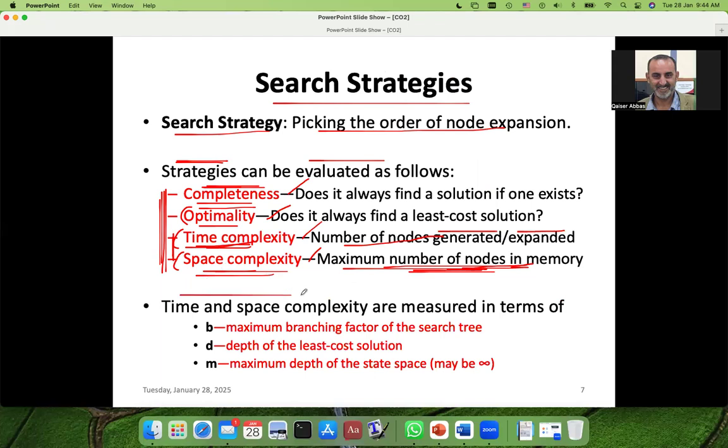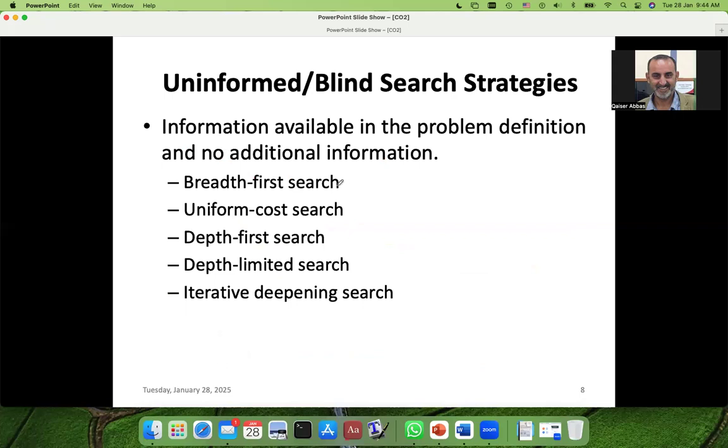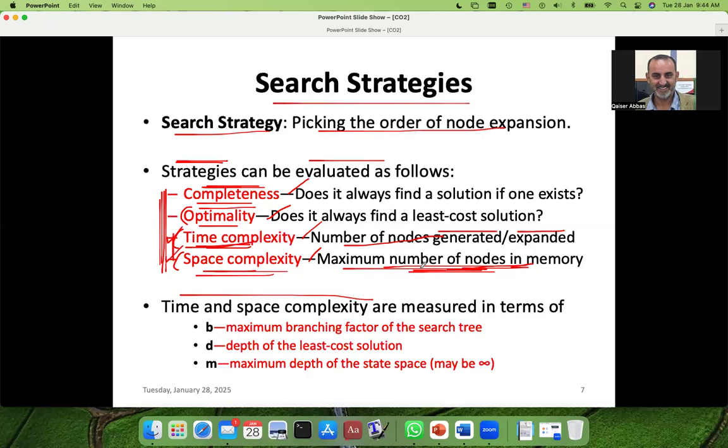And then time and space complexity. When we measure time and space complexity for the algorithms coming next, BFS, uniform cost search, DFS, depth limited search, iterative deepening, we have to consider different terms. We will use B, D, and M in those algorithms for calculating the time and space, and these terms have a definition here.